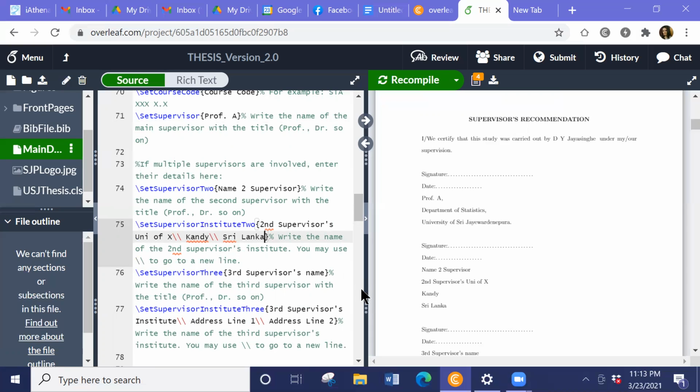Let's say if you want to give a postal code, give another forward slashes here. And then give the postal code. When you recompile, it will appear down here. See? If you want to take it to the same line, have it here. If you want to get it to a new line, give it like this.